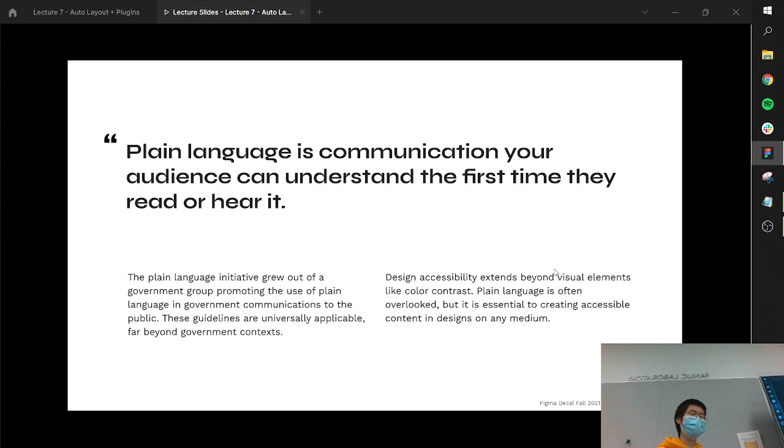The Plain Language Initiative thus grew out of a desire for government communications to be more clear to the public. Government information is one of the places where there's the most jargon, the most legal terminology, the most confusing words that you can possibly find. So I believe there's a government agency that started this initiative for plain language to make universally applicable guidelines that make language more clear.